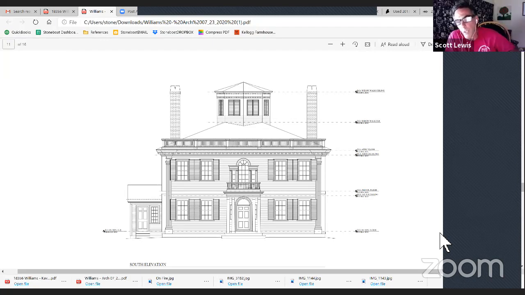And he looked at it, and it is a clear indication that the beehive oven was added at a later time, probably when they built this second L. Okay.